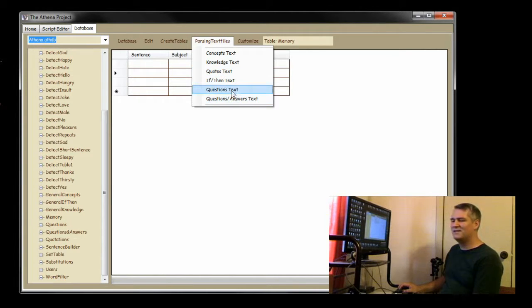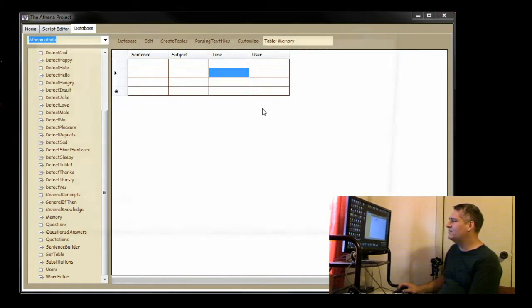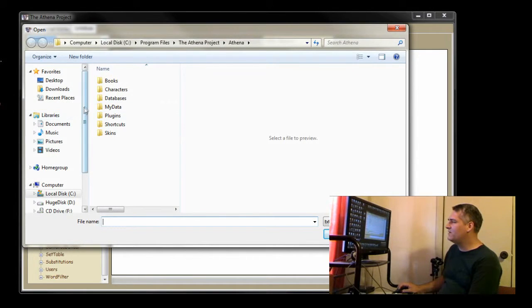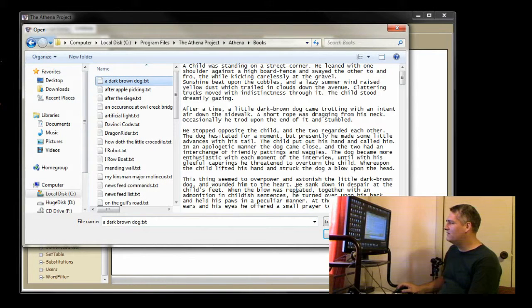This particular deal is a little interesting. I'm still partly working on it. We have an if-then table over here, with questions and answers. Now I'll click on knowledge, and say for instance I found a file. Say this was a file that had a lot of knowledge in it that I wanted to parse.